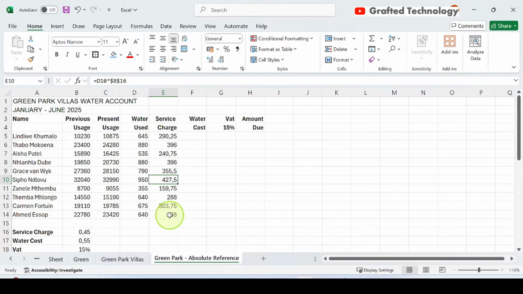Now, let's go to the last one, which is E14. Now, you can still see that our B16 didn't change. Why? Because we locked down that cell address so it doesn't change when we copy our formula to the rest of the cells. Now that is what is called absolute referencing.